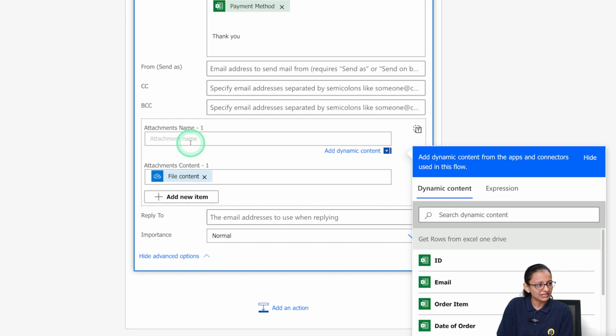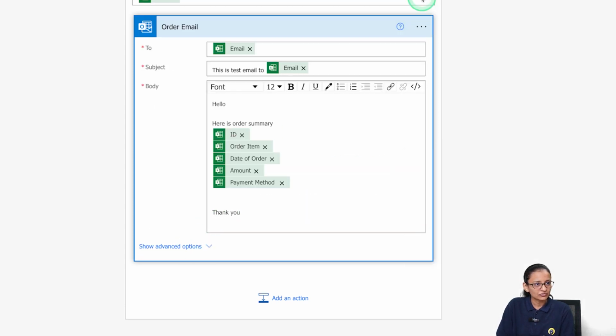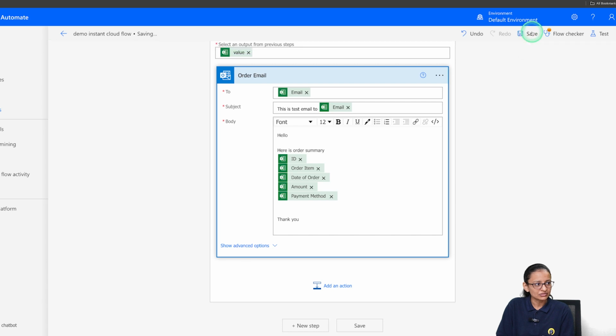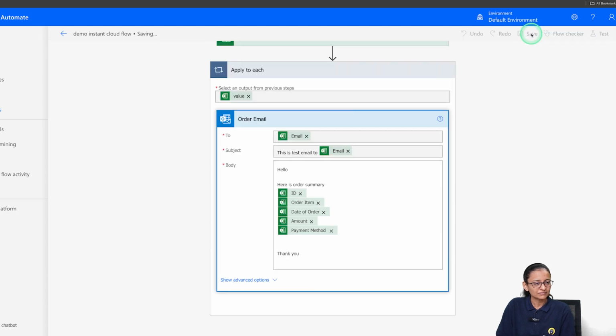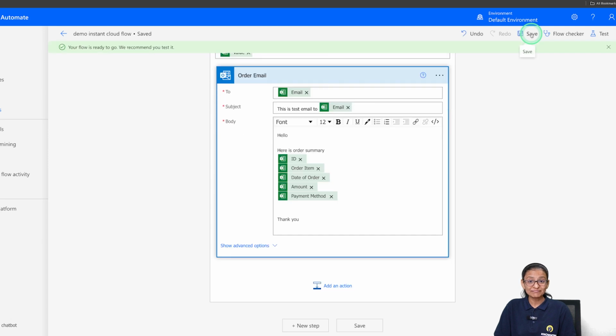Okay, so attachment name and attachment content. So attachment content is there. Let me give a name also, demo, and then you modify this, so you need to save it. Okay, so my flow is saved, which will send an email and also it will send an attachment.